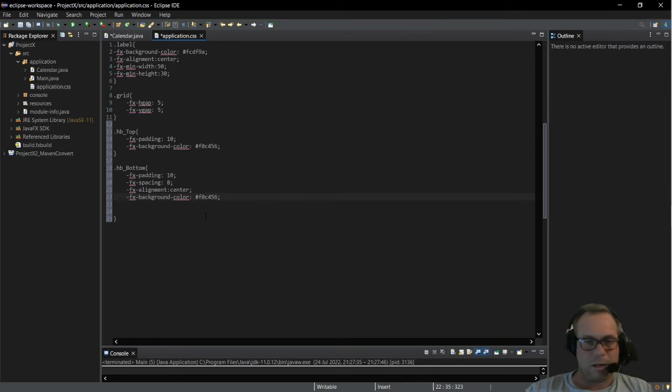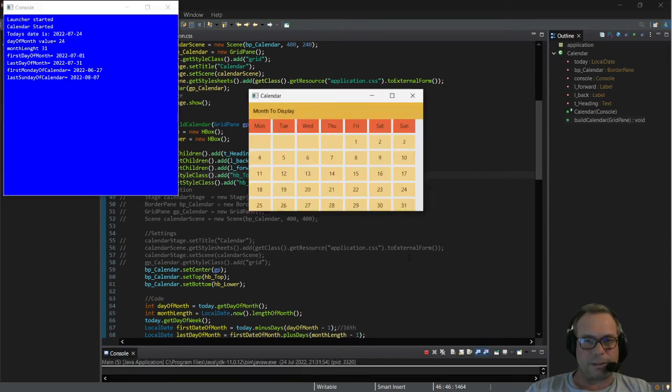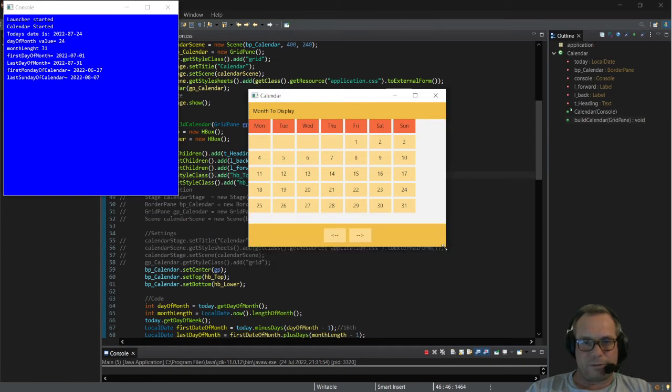You can go on Google and search for a color picker and find your own colors you want to put in there. So if we just go to the calendar, now we should have those all ready. So if we run the application, you will see that we have got those set.